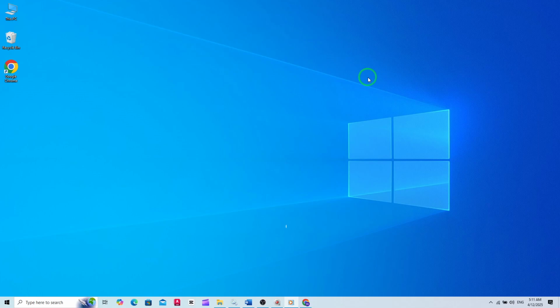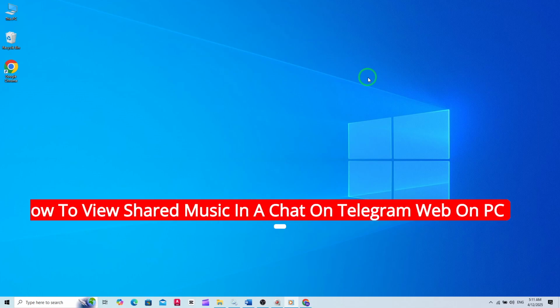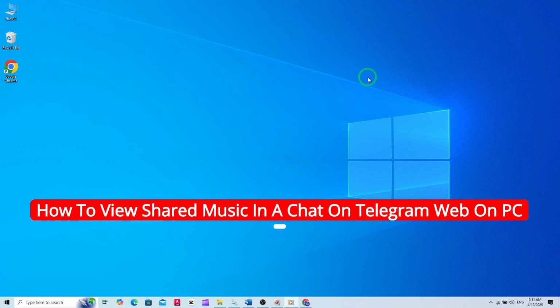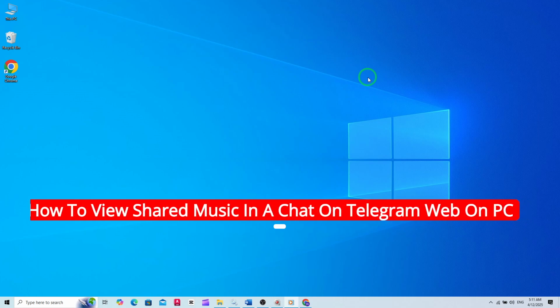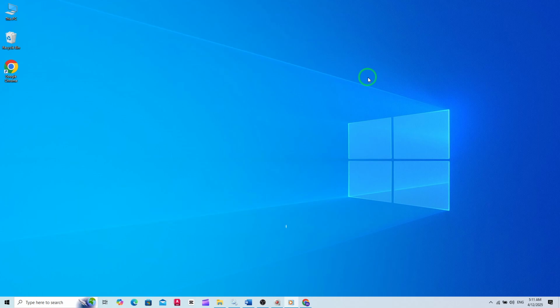Welcome to today's guide on how to view shared music in a chat on Telegram web using your PC. With Telegram's latest update, accessing music files has become more convenient than ever. Follow these simple steps to locate and enjoy shared music effortlessly.